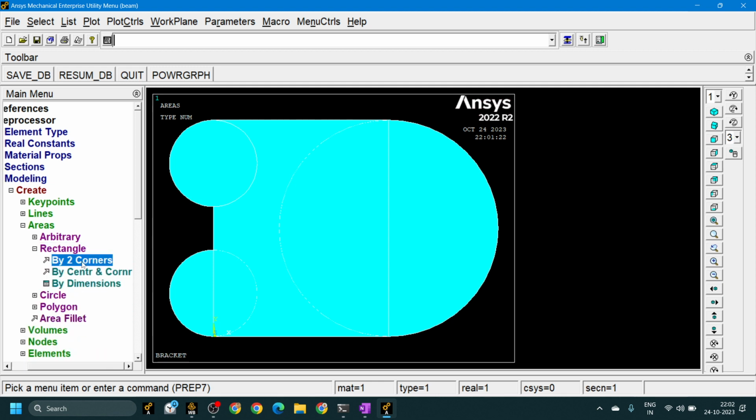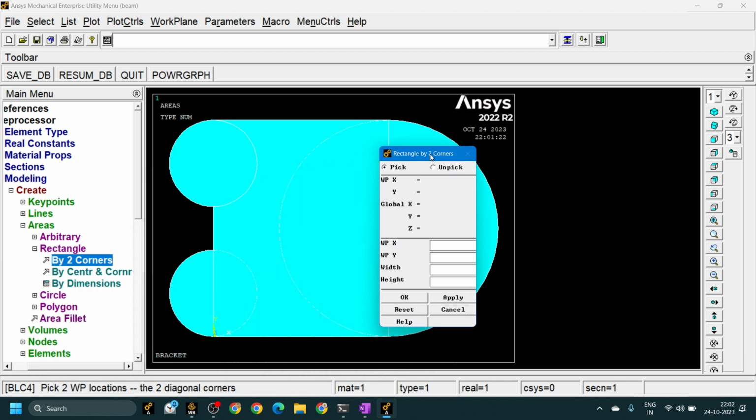Click on the rectangle by two corners. We will assign the value of the reference point. We'll go to minus 20 comma 20. We will go to this point and make a rectangle having width 20 and height 60.